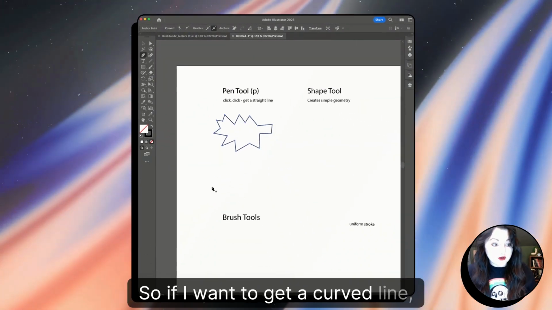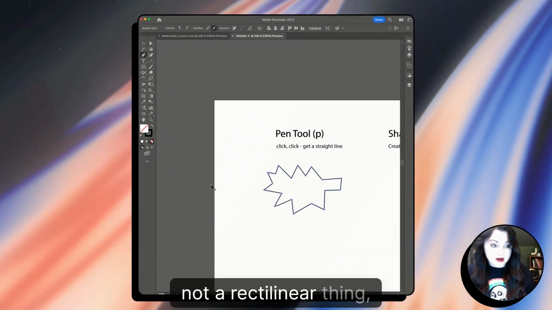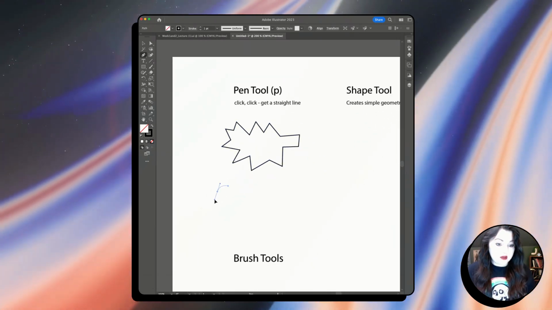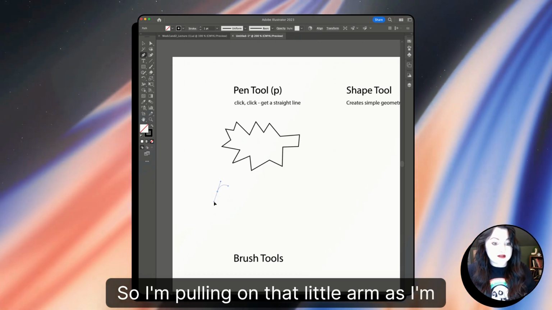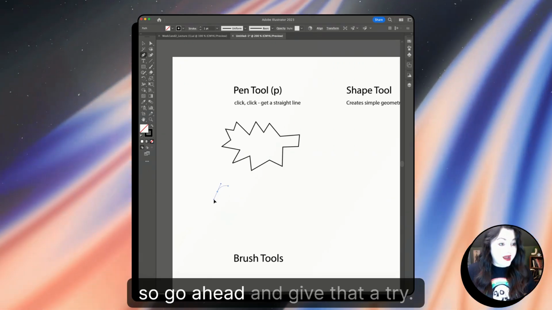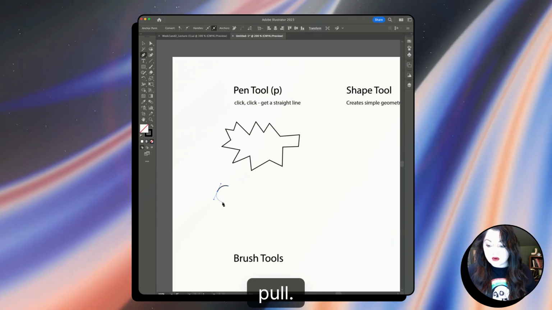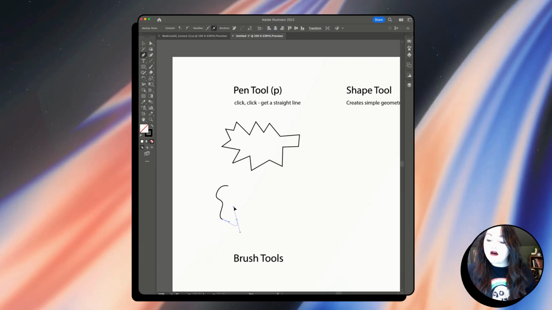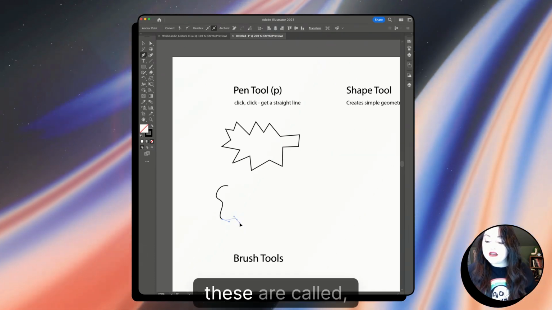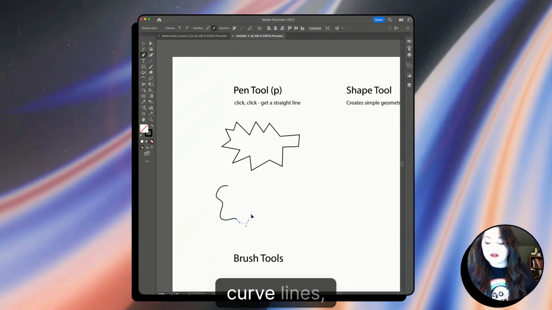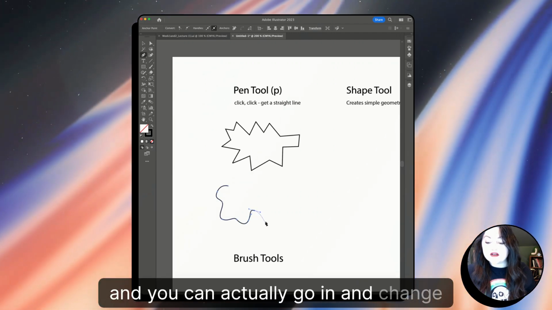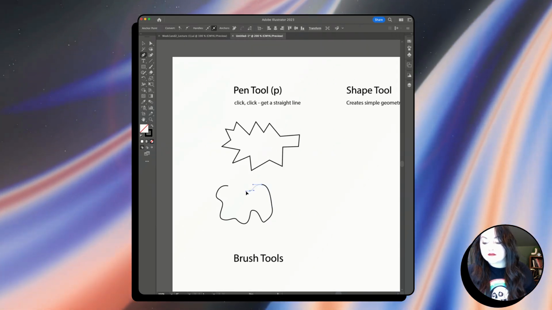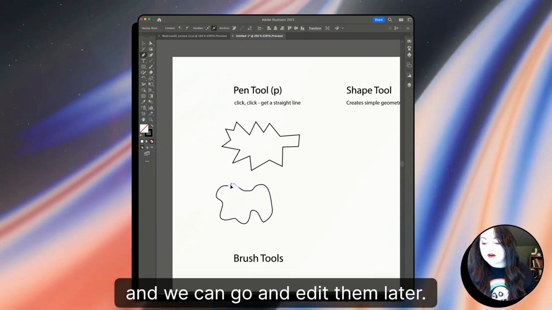So if I want to get a curved line though, if I'm making a curvilinear thing and not a rectilinear thing, then what I actually want to do is click, click, pull. So if I'm pulling on that little arm as I'm making the next point in my line, go ahead and give that a try. Click, click, pull, click, pull. And what that is doing is making these little vector arms, basically. These are called curve lines, and you can actually go in and change these. So it's making little arms on our vertices, and we can go and edit them later.